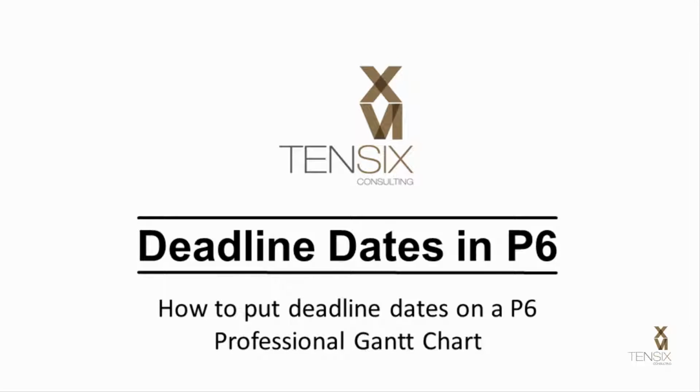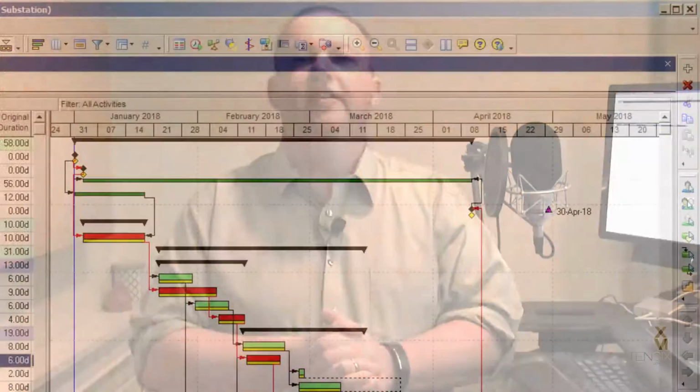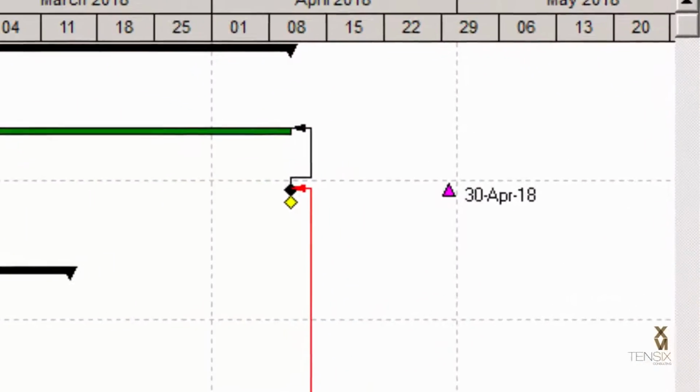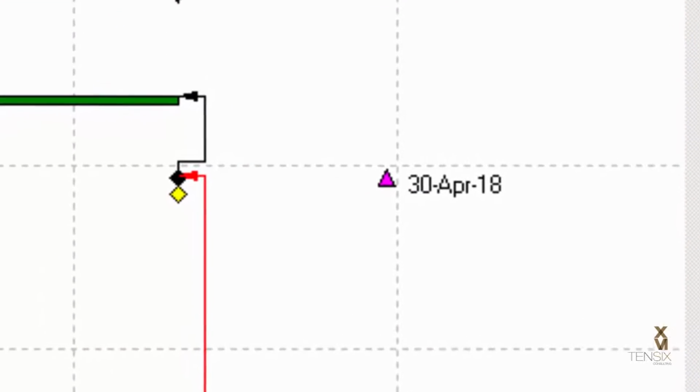How to put deadline dates on a P6 Professional Gantt chart. Hello and welcome. In this video, I'm going to show you how to place a deadline marker on a Gantt chart. This is somewhat like the deadline feature in Microsoft Project, only these markers will appear on the Gantt chart but have no influence over the critical path whatsoever.